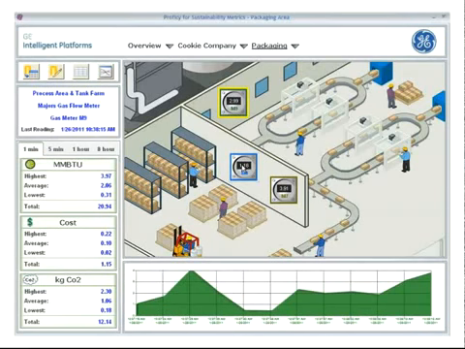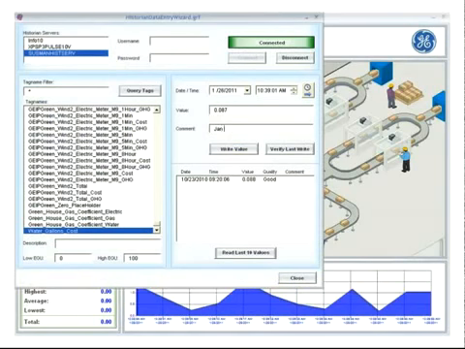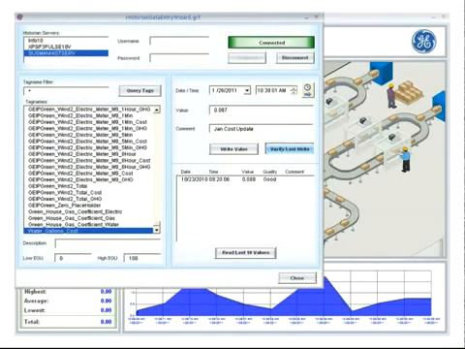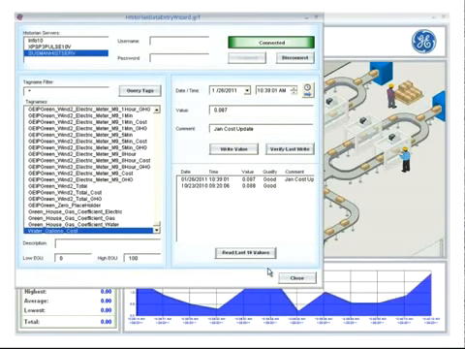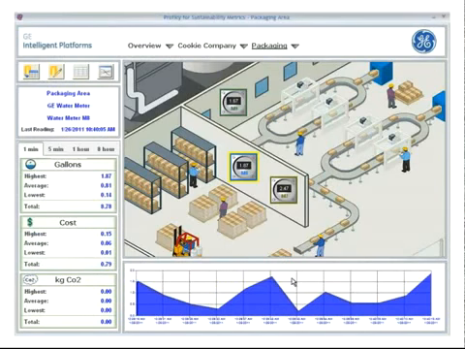Now, if your facility doesn't have the ability to collect information automatically from the associated meter or data source, you have the ability to also click on the meter and write the value manually for a specific time frame. This gives you the ability to also integrate these isolated non-connected data sources or meters into Proficy for Sustainability Metrics.